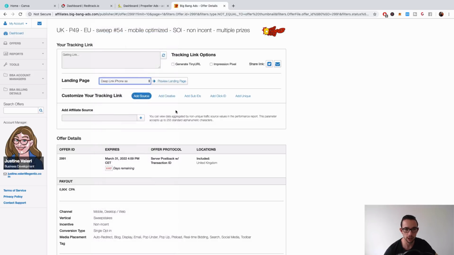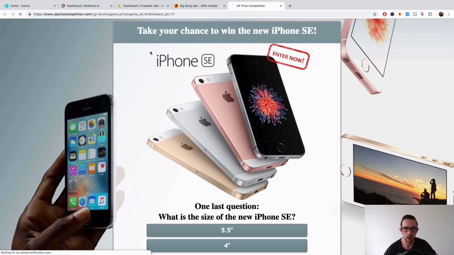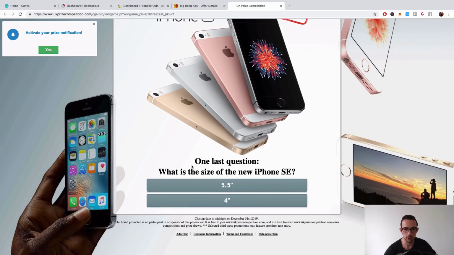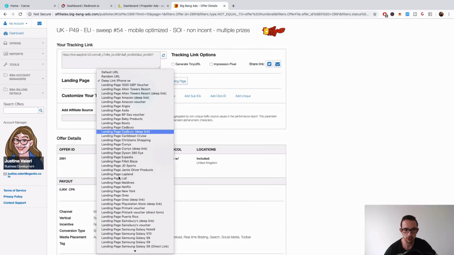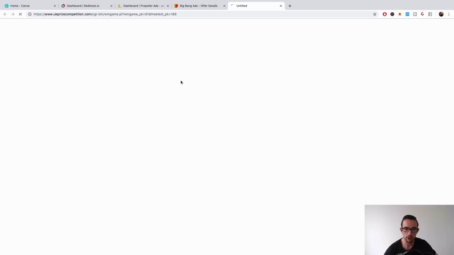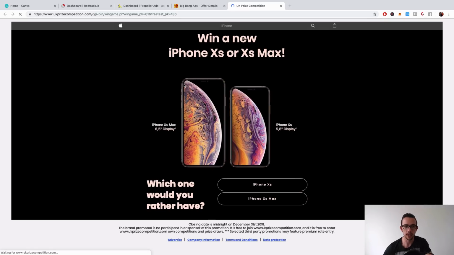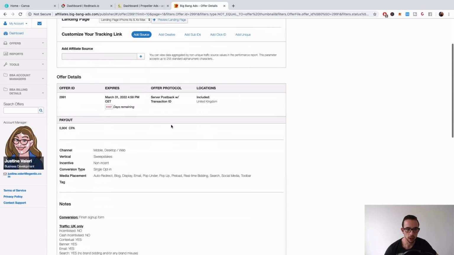All right, iPhone SE, I think that's one of the newest ones. This is what it looks like. Take your chance to win an iPhone SE. Is that the best one they have? Oh no, here they have. I like the one where they have one question before and not straight to the deep link. Yeah, this one is good. This one looks nice as well. All right, so we're going to run with this affiliate link.